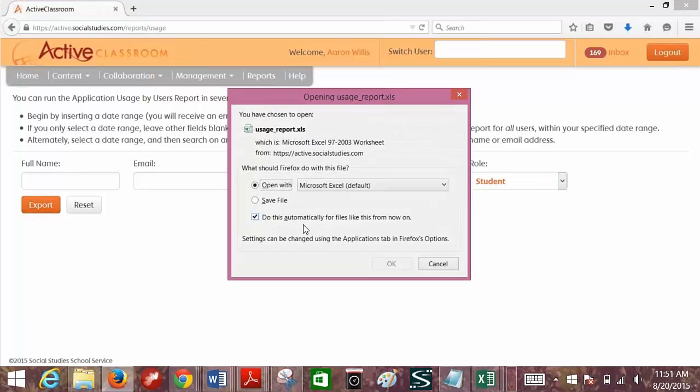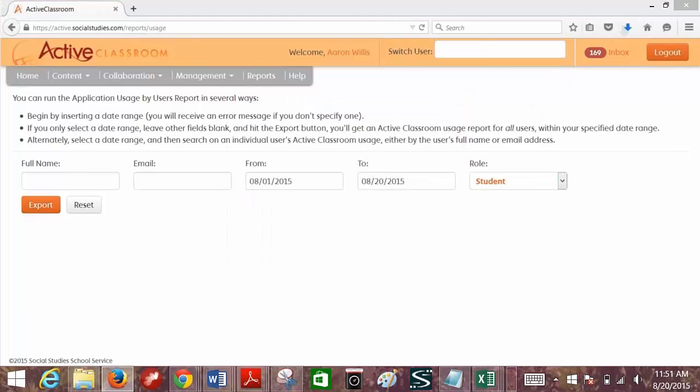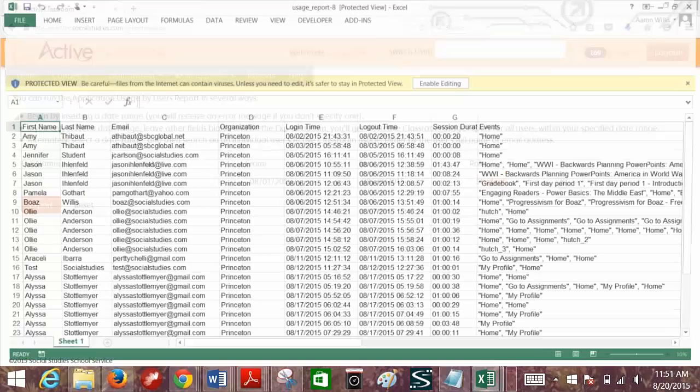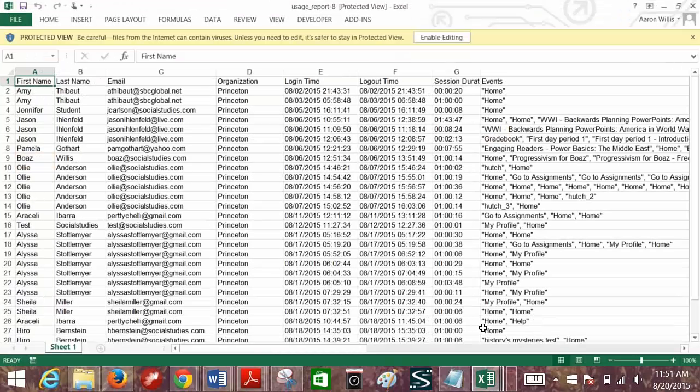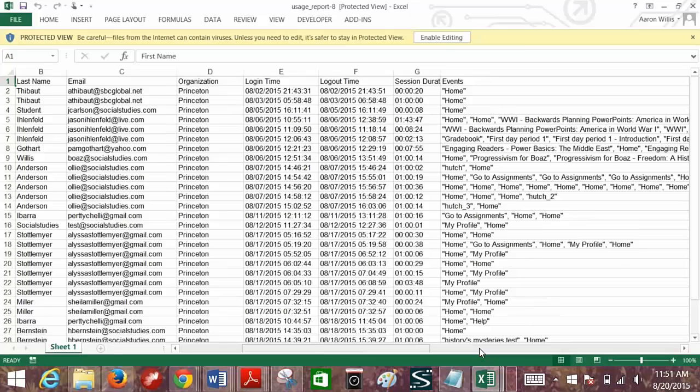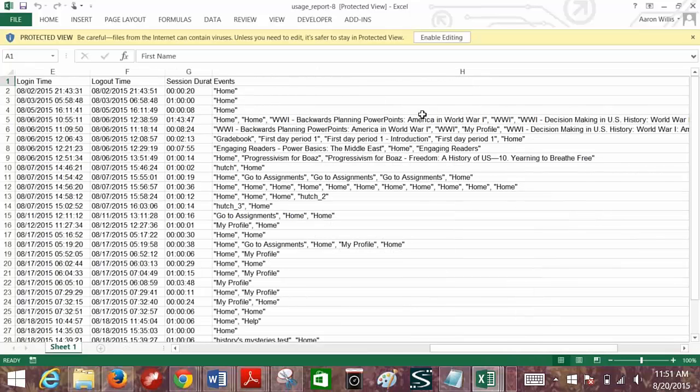And let's see, I don't know how active our student users have been. Let's see if we get anything here. Yeah, here are the student users. And what's interesting about the student users is when you get to this events section over on the right-hand side, you can see if they've gone into a specific activity, it will show the exact activity that they went into.